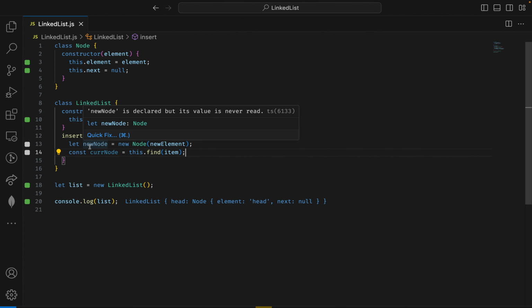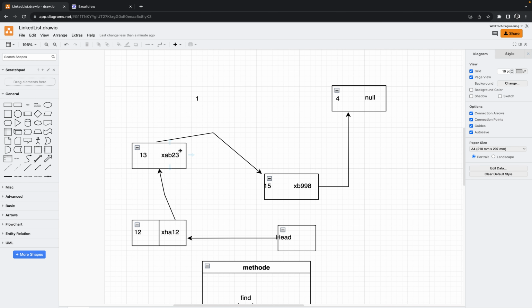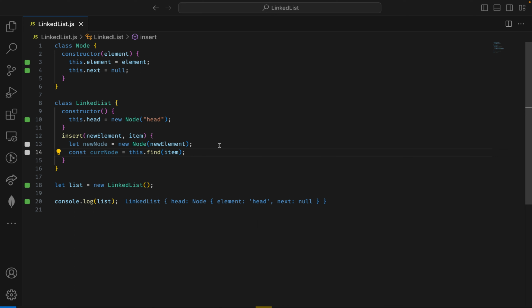First thing is we need to create a node of the new element we're passing. Then we need to find the current node, right? That is this item. This is the current node we're targeting, because that is where we want to pick our pointers from and send out from there. So that is what we're doing here with dot find. We don't have this find method yet. I'll be creating that shortly.